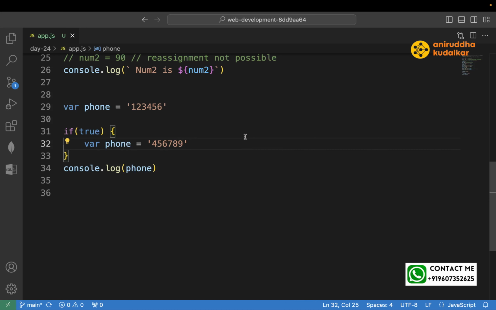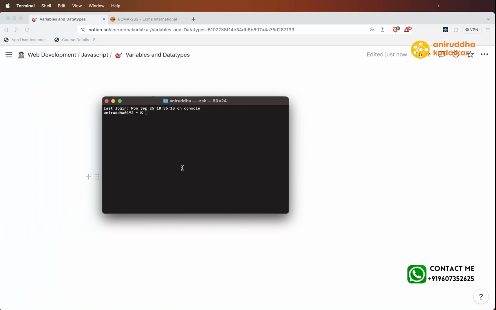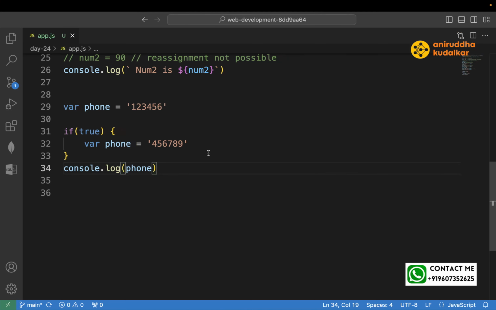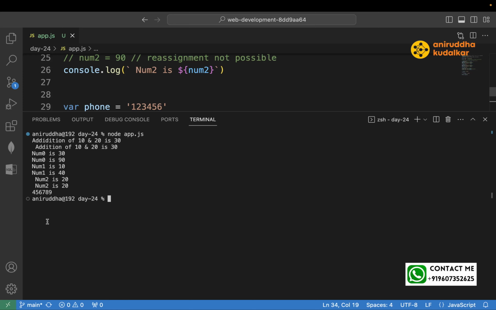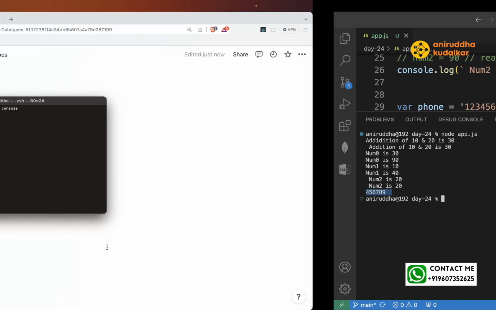Why? Why do you think this? Phone's value is 1, 2, 3, 4, 5, 6, then the answer is 4, 5, 6, 7, 8, 9. Okay, let's run it. Yeah, the answer is 4, 5, 6, 7, 8, 9.